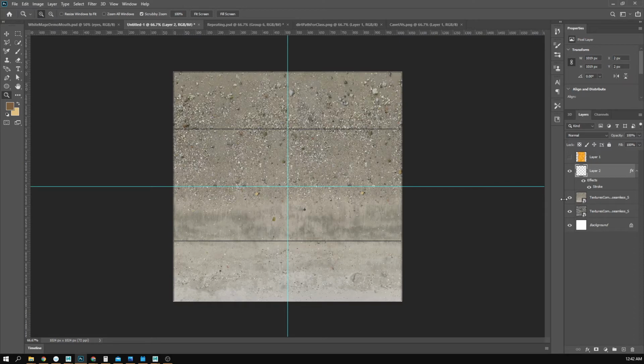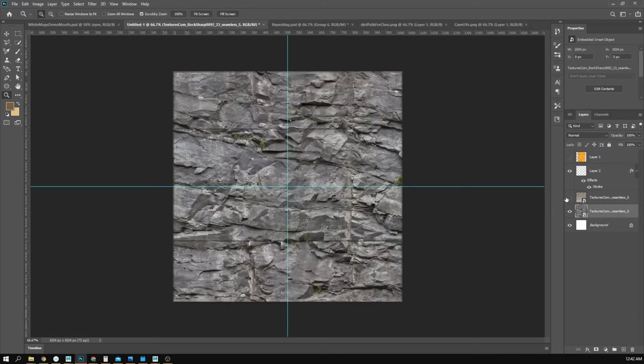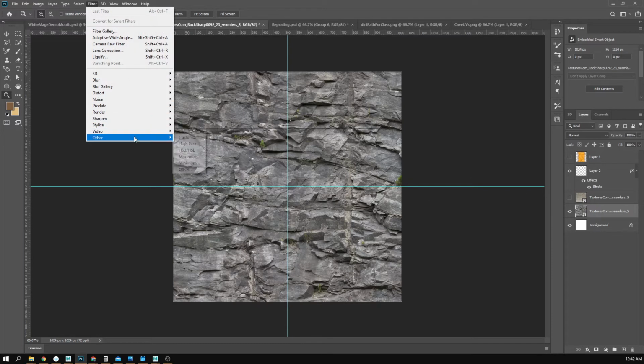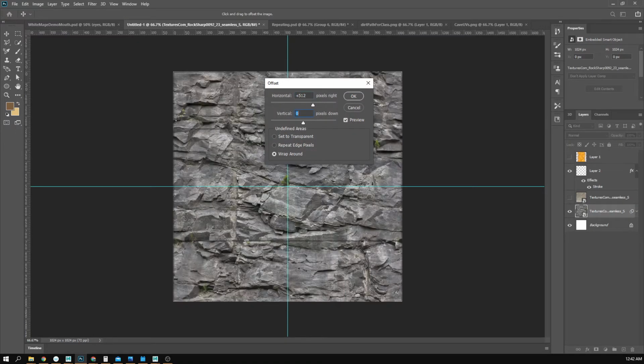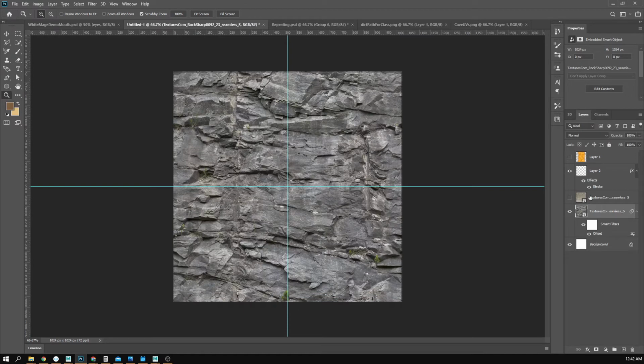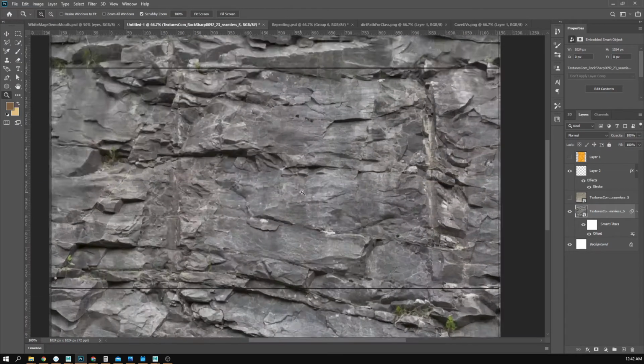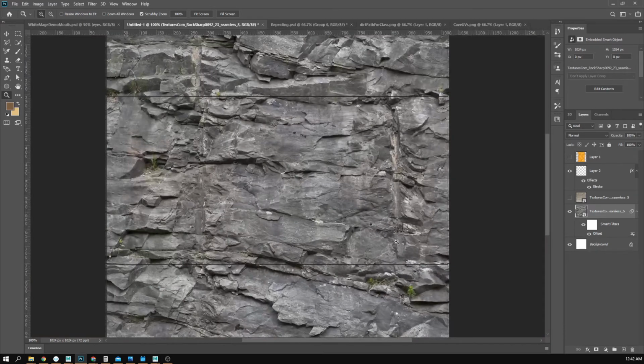So to do that, I'm going to first start with my walls. I know that this isn't repeating, so what I'm going to do is go to filter, other, offset, and I want this to be 512 by 512. Okay, now my guides are on, and so it's making it hard to see. So I'm going to move this over, see if I have any seams. Since I downloaded a seamless texture, it seems like it's okay.